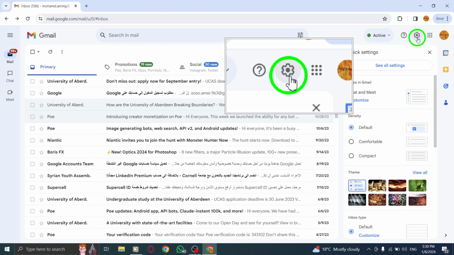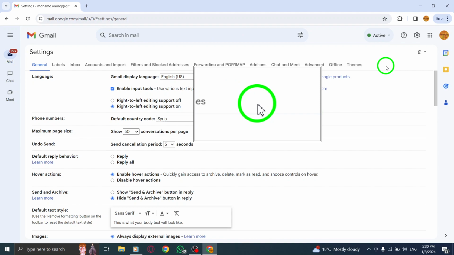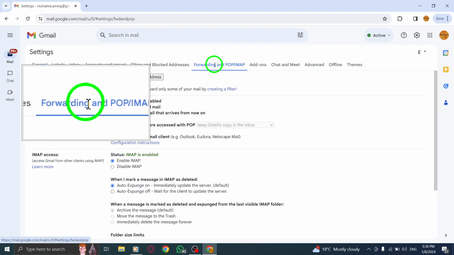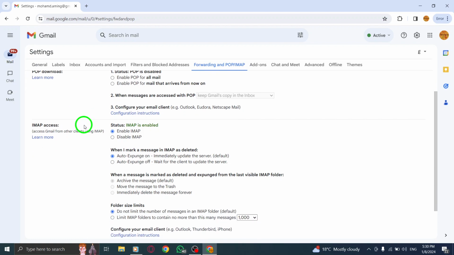Step 3. From the drop-down menu, select See All Settings to access the complete Gmail settings. Step 4. On the top menu, click on Forwarding and POP/IMAP to manage your email. Forwarding and IMAP settings.